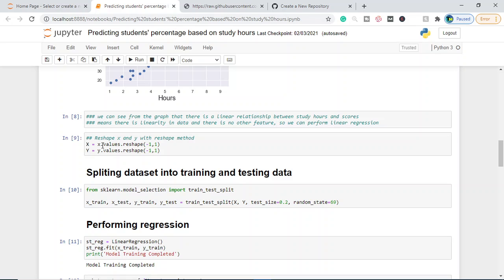Now I declared two more variables, capital X and capital Y, and they contain small x and small y respectively, but I have reshaped the values from a 1D to a 2D array, as we are using sklearn and sklearn does not use a 1D array, so I have to reshape the variables.